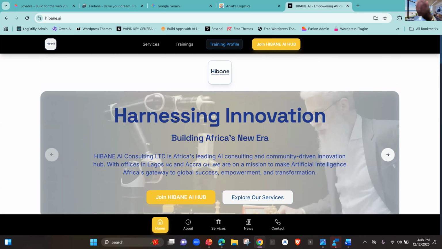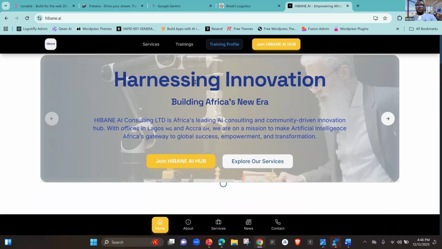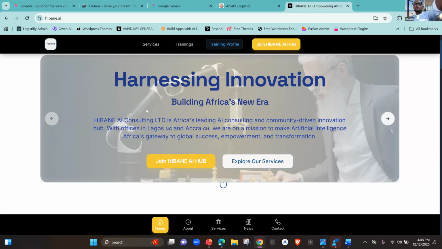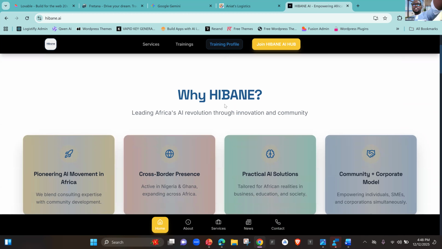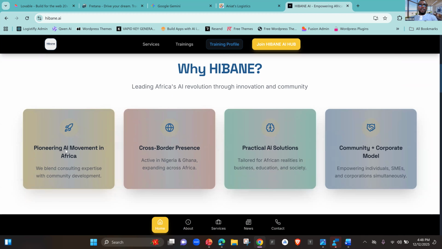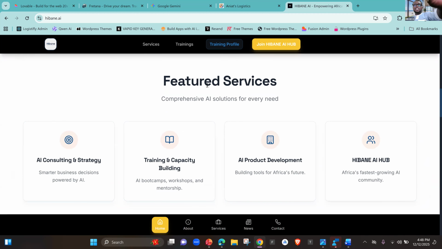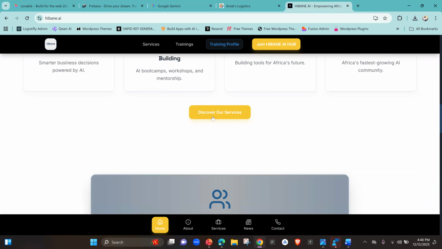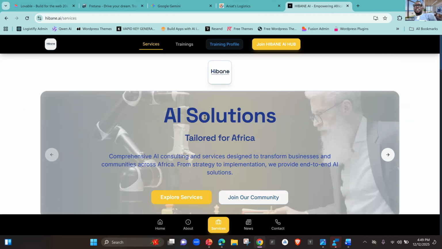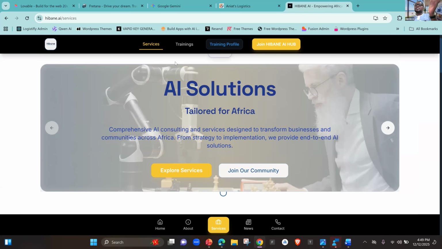There is what we call the hero section. If you remember, we discussed that at the beginning of our session last week. The hero section is the first thing you see when you open your page. So this section here, where you have "Harnessing innovation, building Africa's new era," this entire place is the hero section, and it is a component.